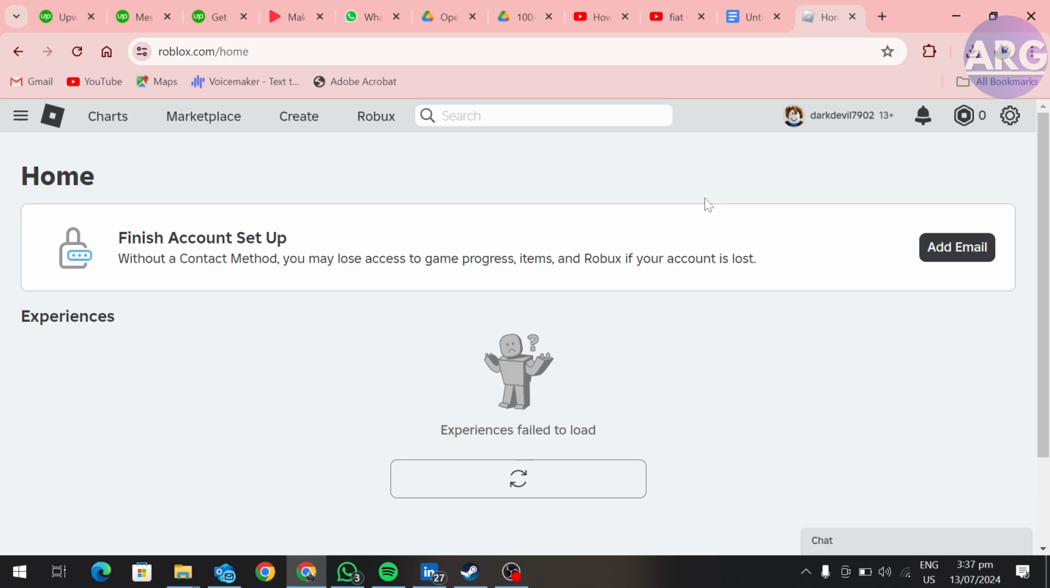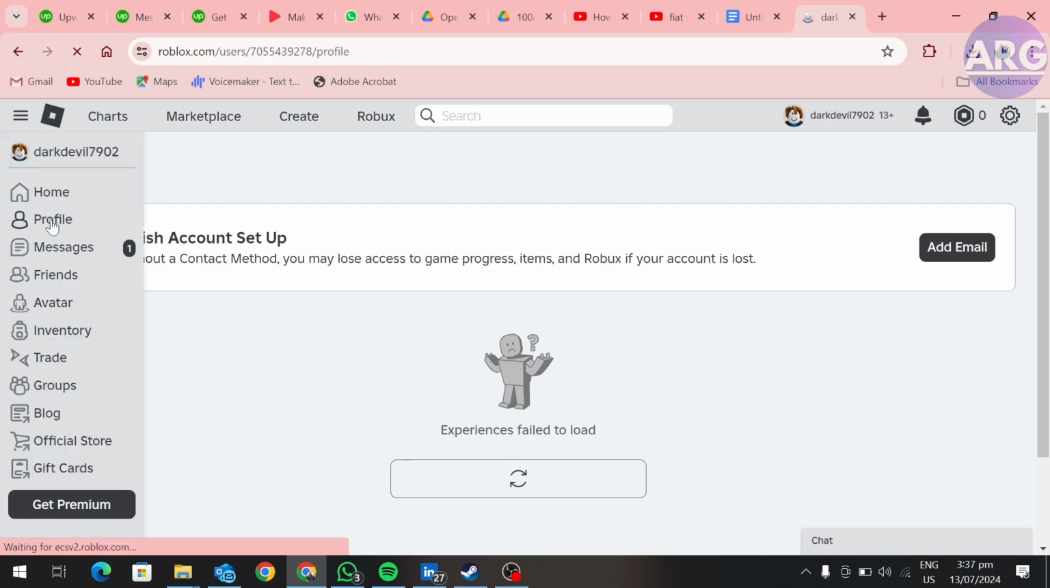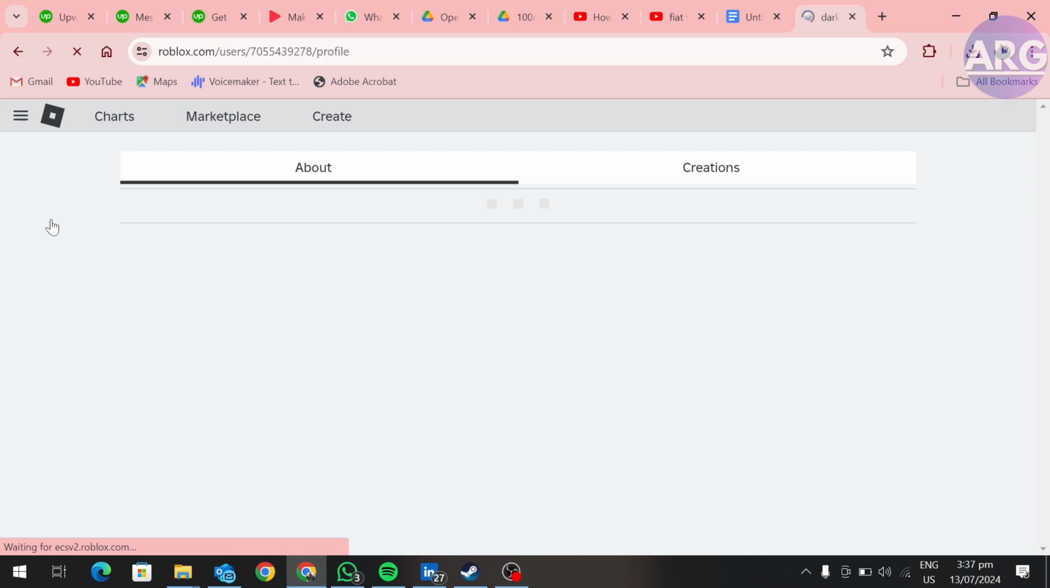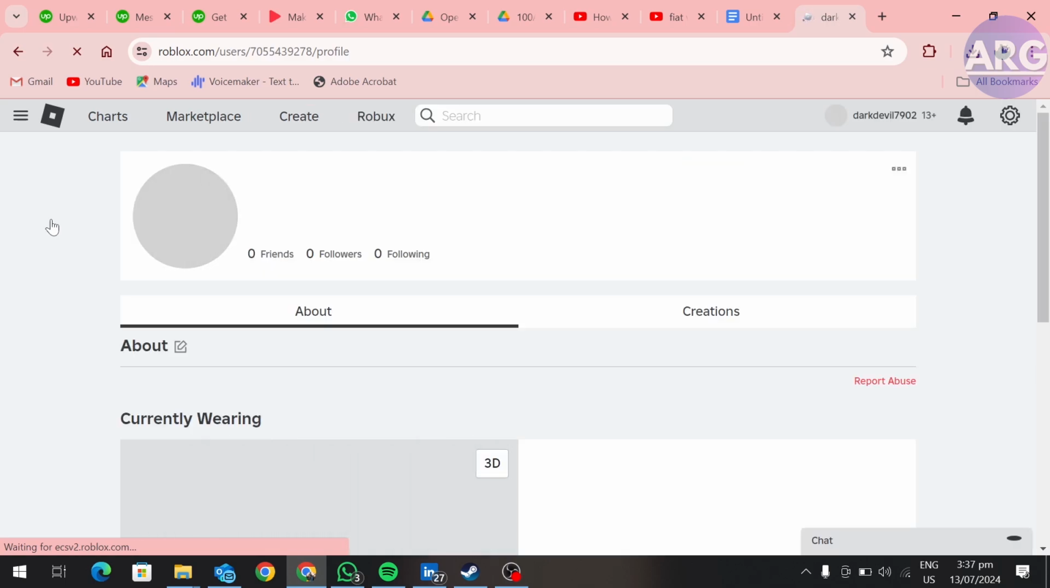To report a player who is misbehaving or abusing, search their username in the search bar, and their profile will open here. Then go to the left corner and click on these three lines, click on profile, and click on the profile of that person.